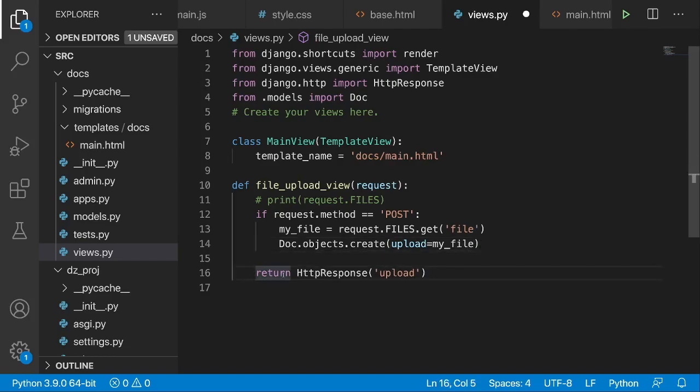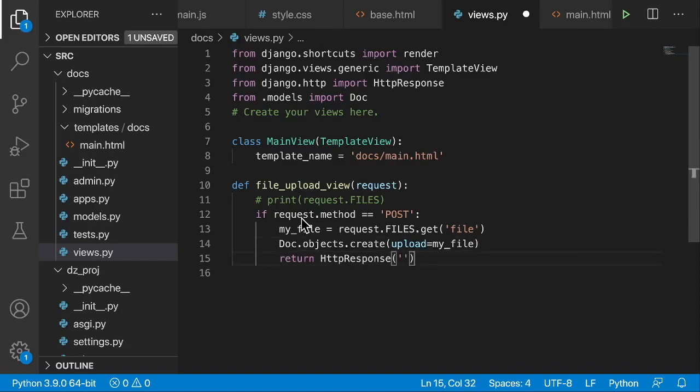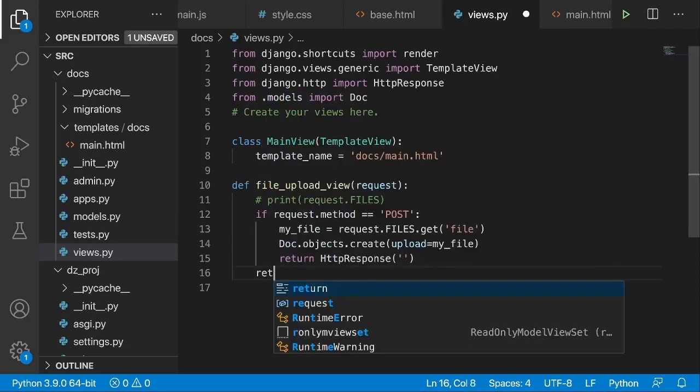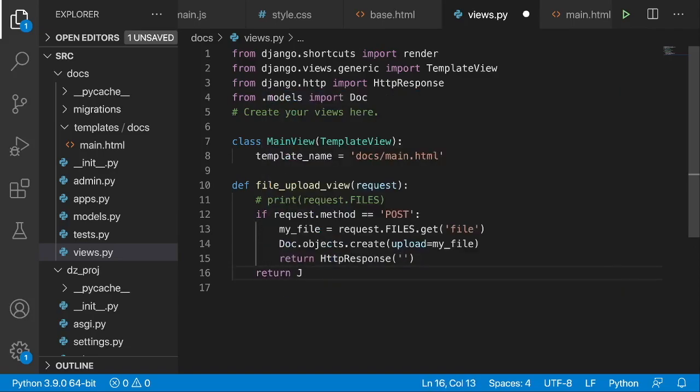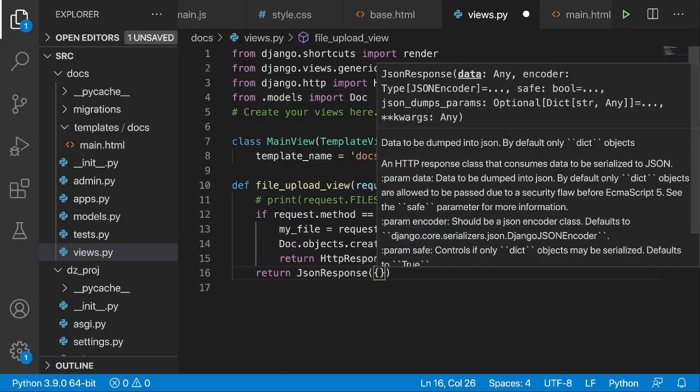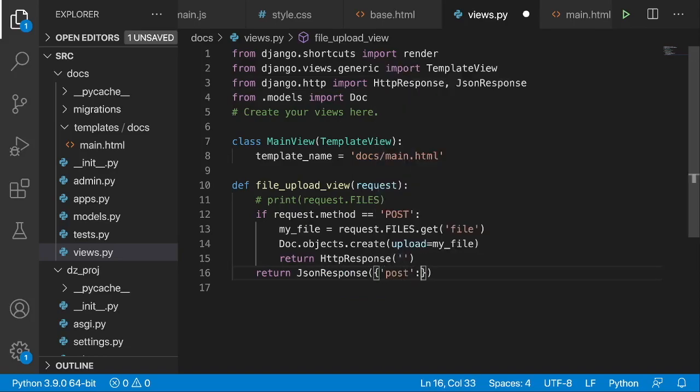let's over here return an HTTP response, a blank HTTP response. And if this is not the case, let's return a JSON response. So let's put in return JSON response, and we need to import it. JSON response. And I'm just going to put in post and false.